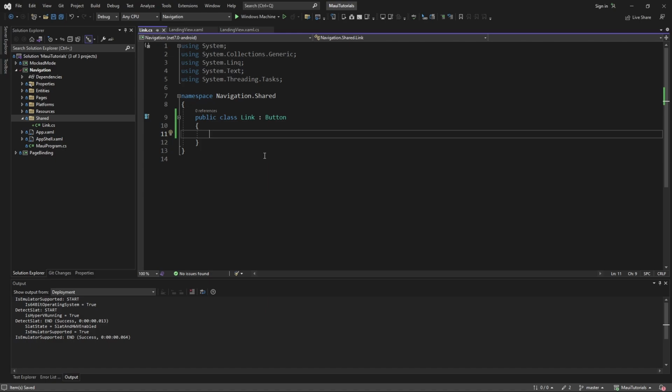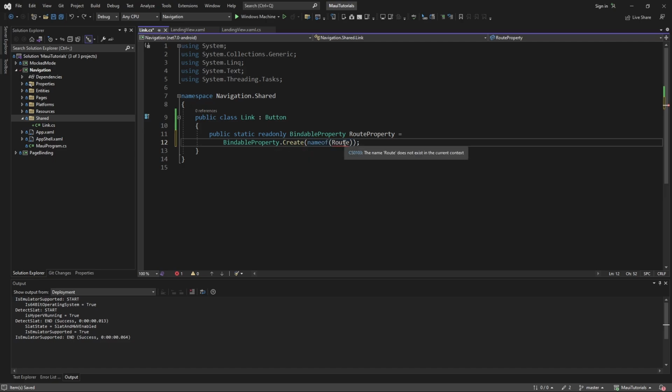So clients that use this link component are going to define an attribute in XAML for the desired route that we want to navigate to. And we're going to represent that with a bindable property. So we'll define that. That's going to be our route property. And we're just going to create a bindable property. We're going to have to point this to a route property on our link instance. This is going to be a type of string on our link component. And the default value can just be an empty string.